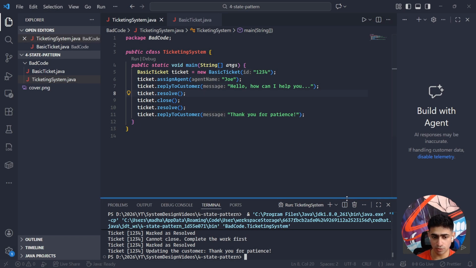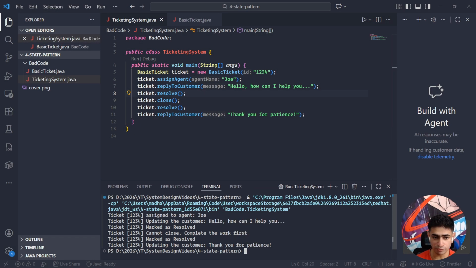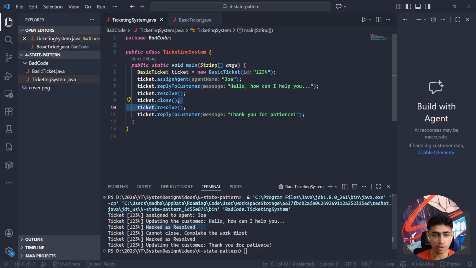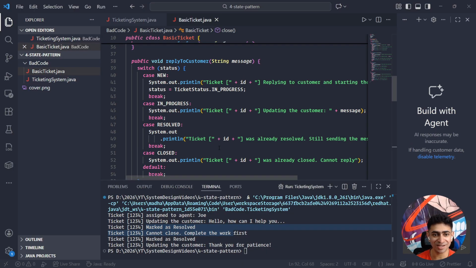Perfect. So see, as soon as the ticket was created, it was assigned to Joe, and the ticket status should have been marked as in progress. Then updating the customer, hello, how can I help you, Joe? Marked as resolved, and then we tried to close it. It did not close. Why did it not close?